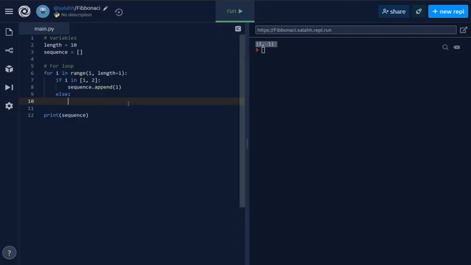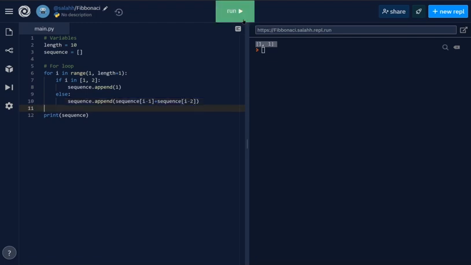So if we type that in Python, it would be sequence dot append, and what we're going to do in these brackets is the conversion. So we're going to do sequence i minus 1, and that's going to be the previous term, plus sequence i minus 2. That's going to be 2 terms before. So now let's run it. Oh, what does it say here? List index out of range.